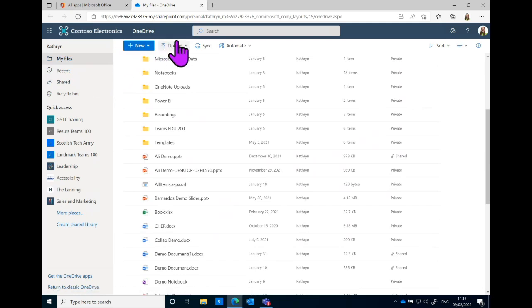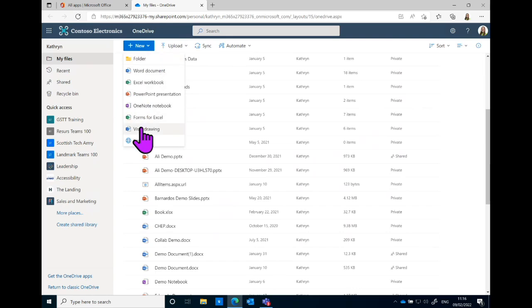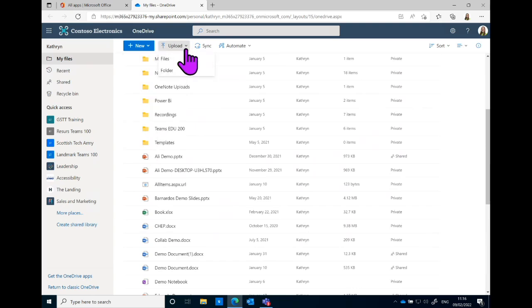Across the top, we have a few more controls for us. Here, I can start a new folder or document. I can even add in a link to a useful web page if I want to have quick access to it. I can choose to upload a file or a folder from my local PC. Maybe I've been working on something in private and I'm ready to share it to the cloud now. I can also sync my OneDrive folder.